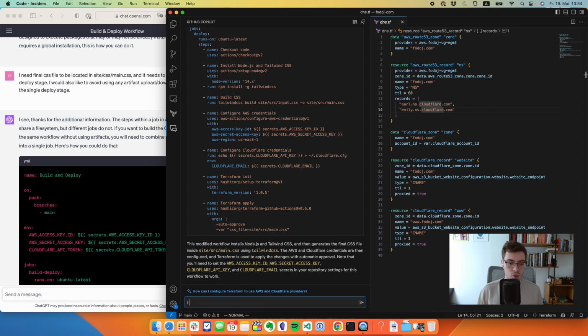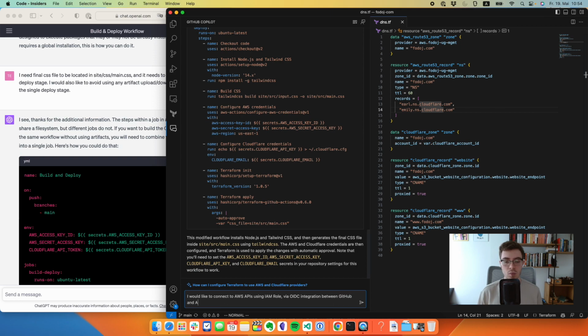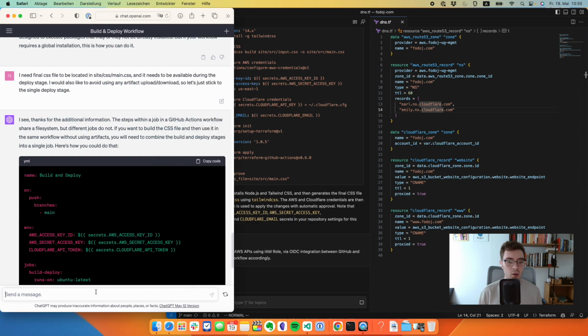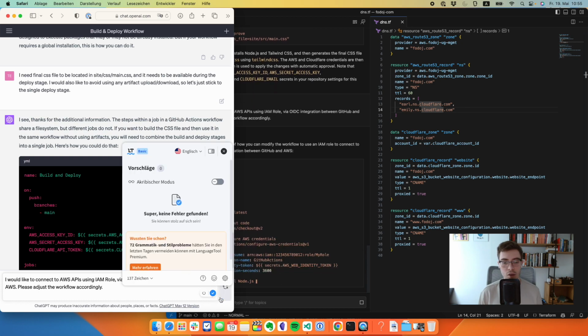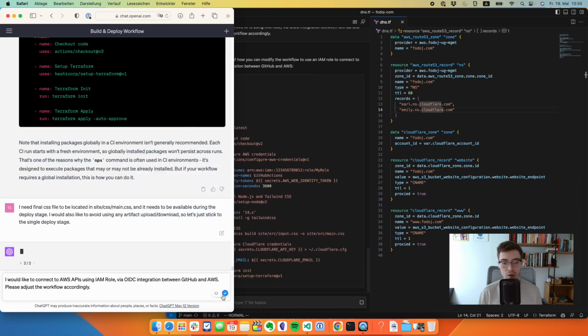I would like to connect to AWS APIs using an IAM role via OIDC integration between GitHub and AWS. Please adjust the workflow accordingly. And same for ChatGPT. And meanwhile, let me check. Well, that's just my language tool, which is just lovely that it blocks the button.